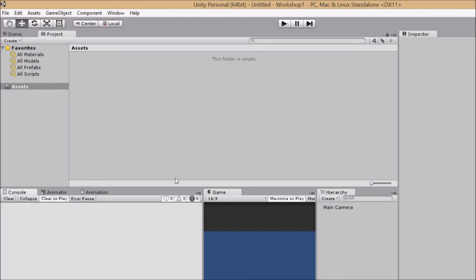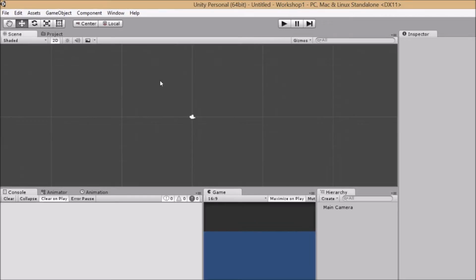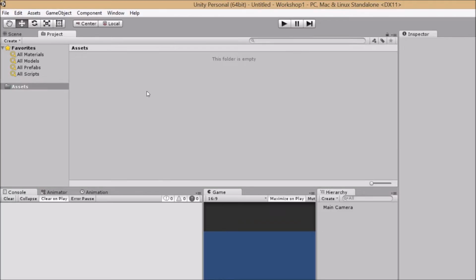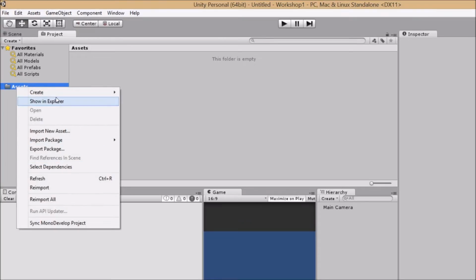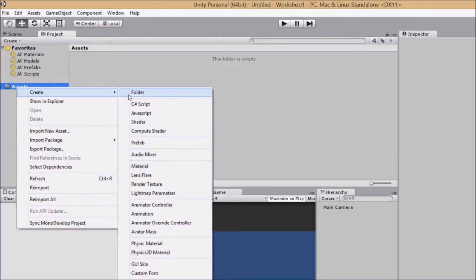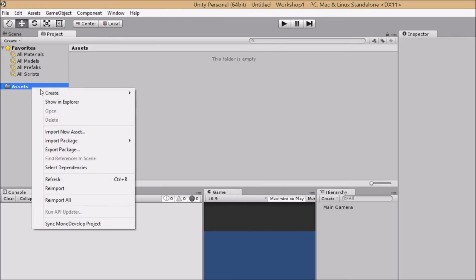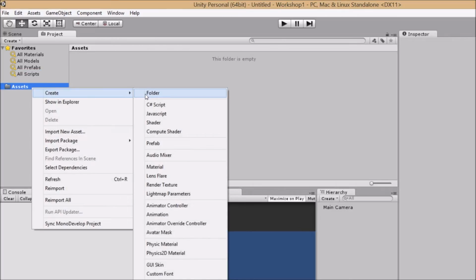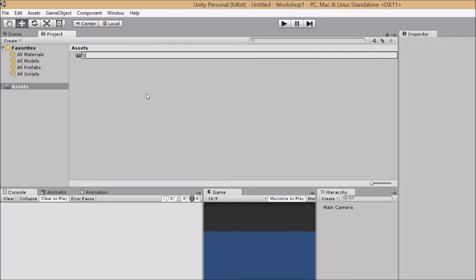So, first off, we need a scene. And we kind of have one, but we haven't saved it as anything yet. So, what we want to do is in our project folder, you have this assets folder, and we're going to make a new folder within it. Okay, we're going to just create folder. You just want to right-click assets, create, and then hit folder. And we're going to name the folder scenes.